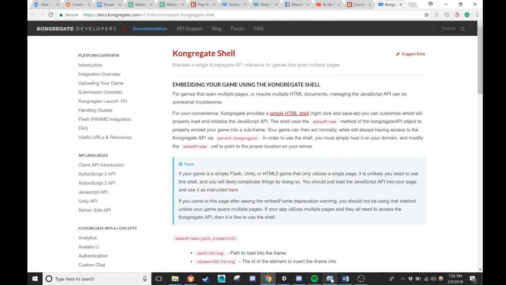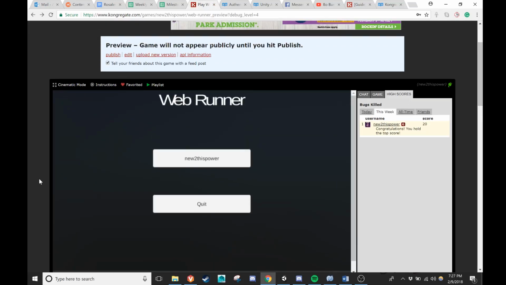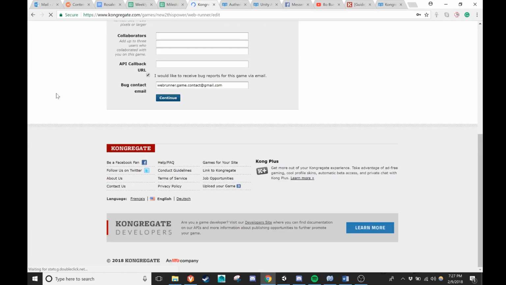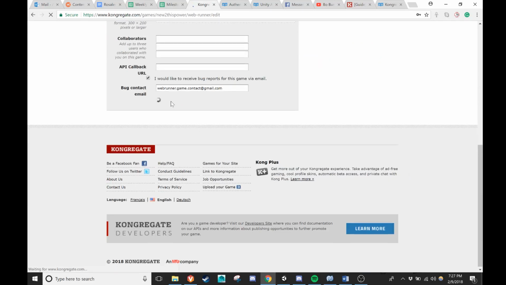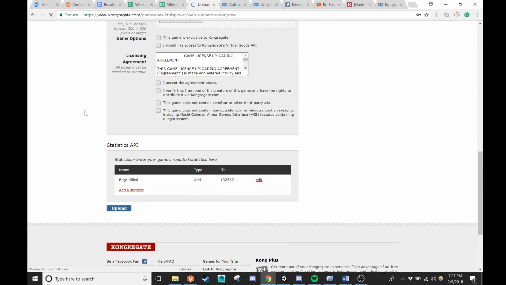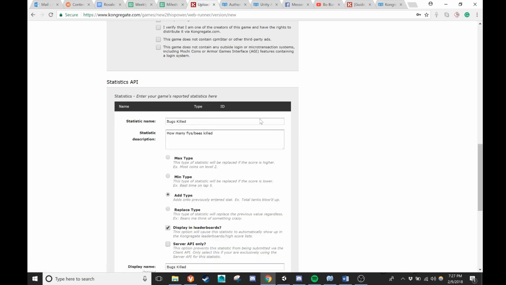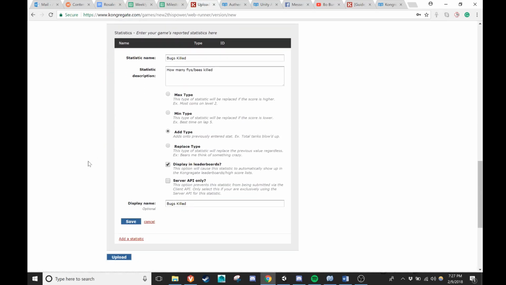Now, next, your Kongregate game needs to have a statistic in order to submit a statistic. So on your game, you're going to need to go into edit mode and create a statistic. So go to the second page. And currently I already have a statistic. It's a simple one just called bugs killed. You can check these boxes however you want.